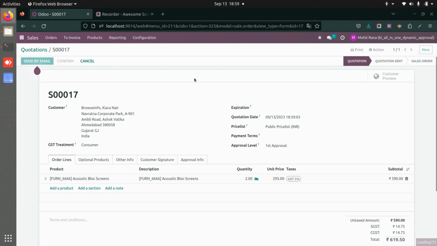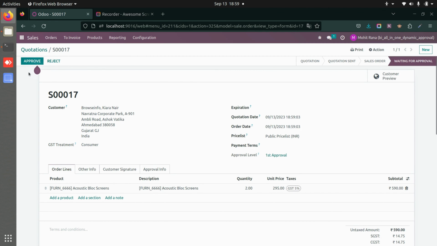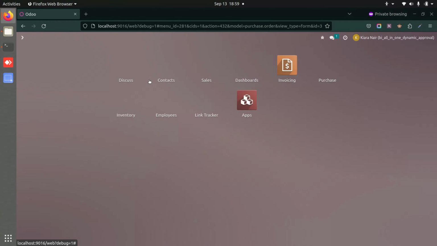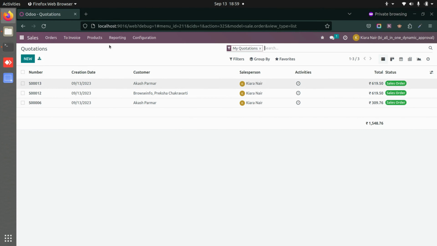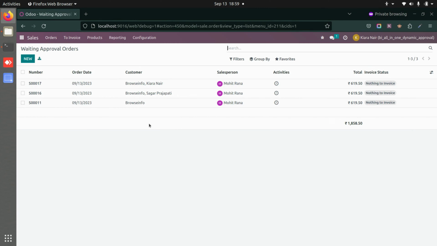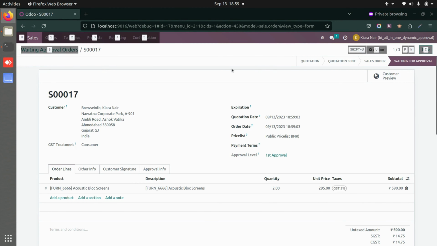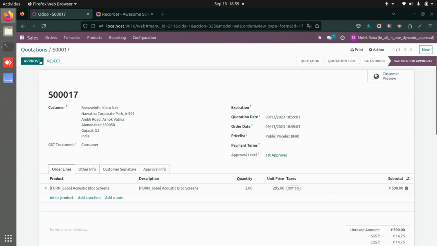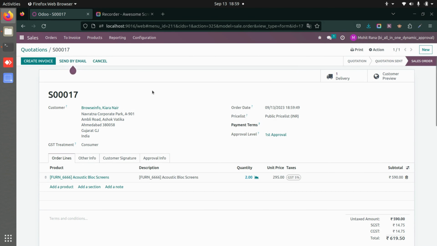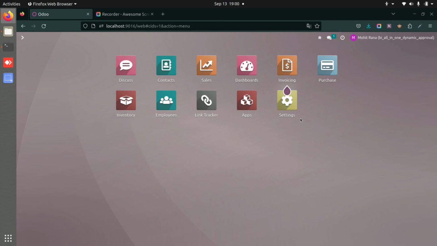Once it's confirmed, you can see it's in the waiting for approval stage, but even Mohit can approve this because he is in the group as well. But let's go to Kiara's account, and we will go to sales again, and from there we will go to waiting approvals, and here you can see the order number 17. Even Kiara can approve this particular order because Kiara was also part of the group. So here you can see it can be approved by Kiara as well. So I'll approve this, and we can then create the invoice. So this is similar to users, it's just for groups, and the same goes for purchase as well. This is how the application works.